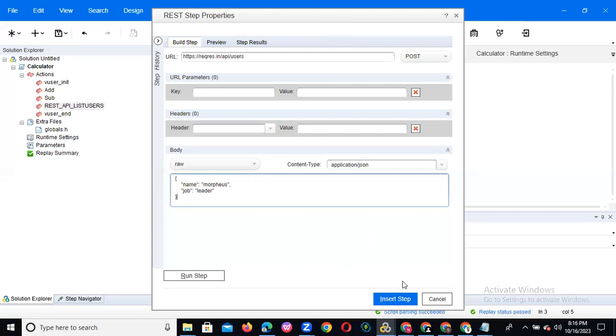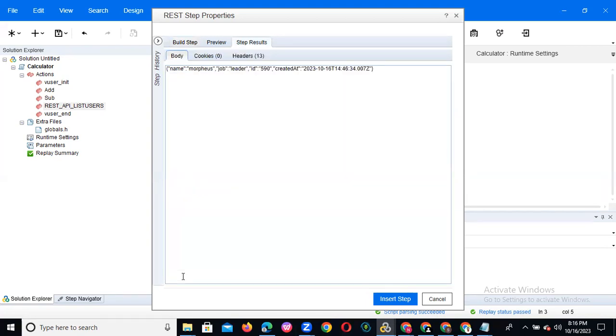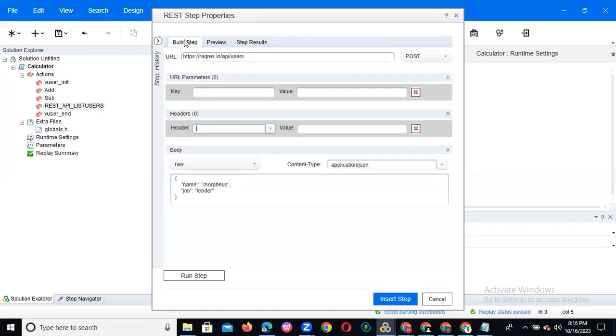After that, if you click insert step, the script will be generated automatically. Before that, you can just run it, to check whether it is pass or fail. You can just run. See, this is the name, job, ID. So you are getting a proper response, which means this is fine. Then you can come to the build setup, just insert step. Then the script will be generated automatically.